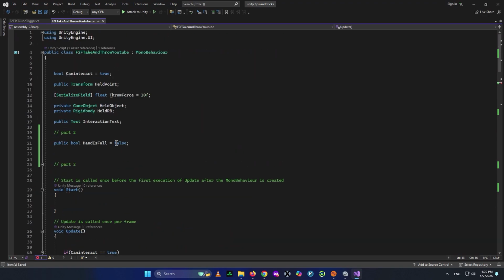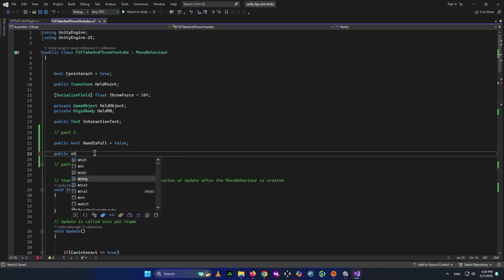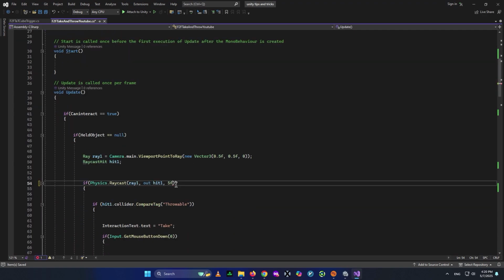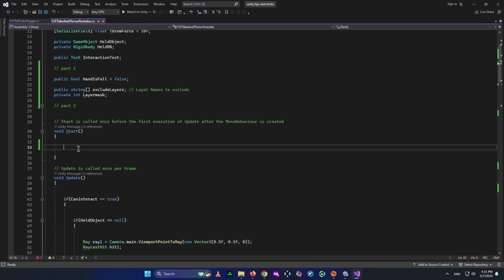I'm gonna put them inside an array. So I'm just gonna say public string. I'm just gonna call it exclude layers, and it actually takes the layer names to exclude. So layer names, and we also need a private integer for layer mask, because it actually needs to take an int value. As you saw, it takes an integer. So inside void Start, you're gonna give the layer mask. So layer mask equal to, put the hash here. So it's gonna exclude it.